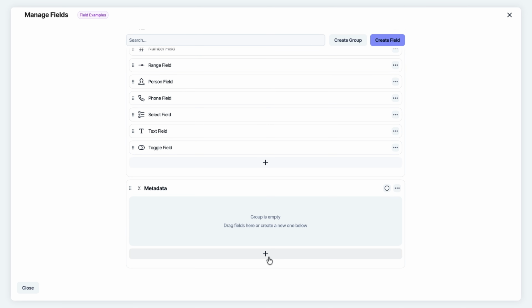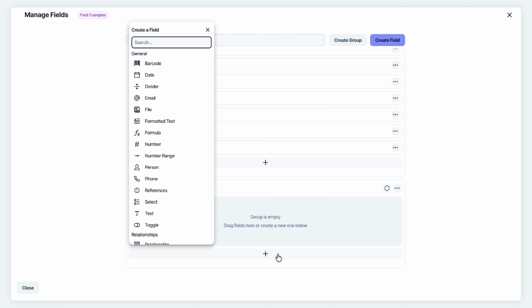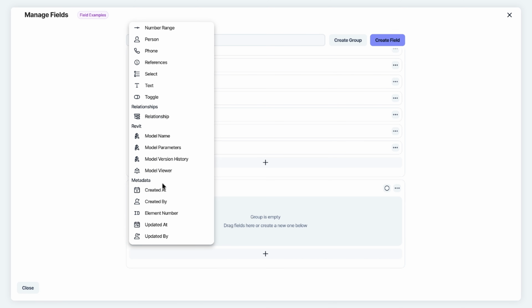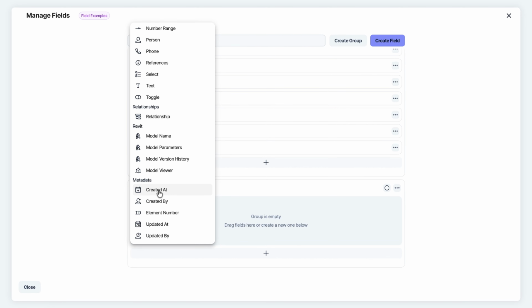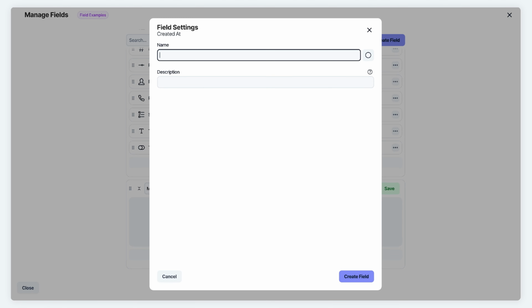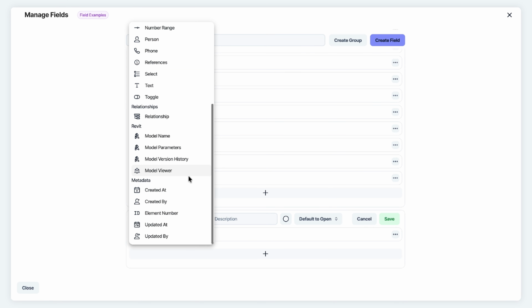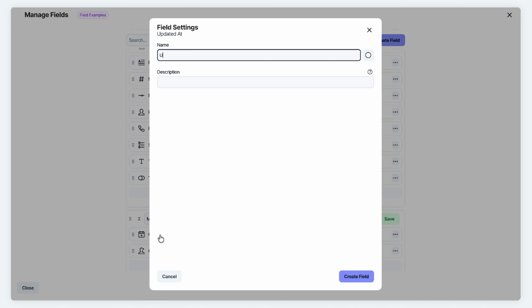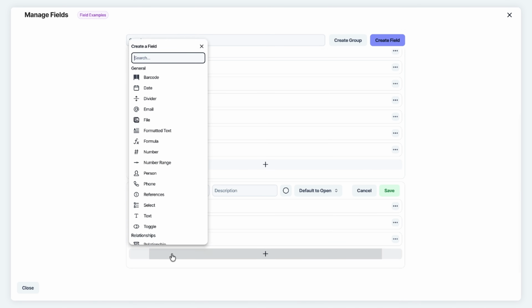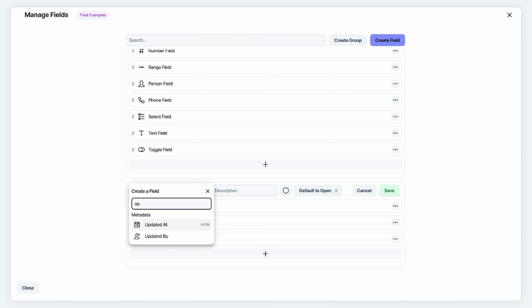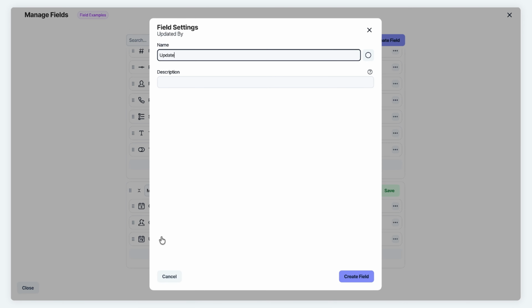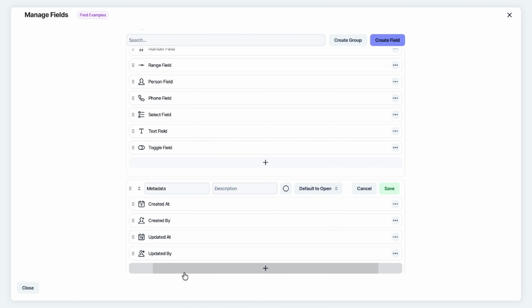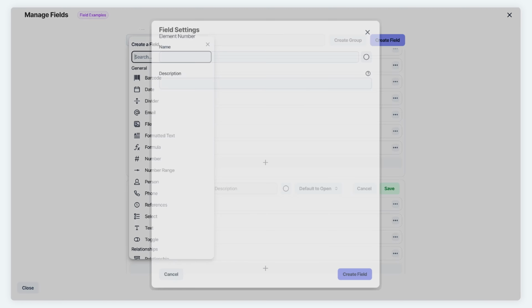I can click here to add a new field. We've covered all of these general fields. If I keep scrolling, you'll see that I can create metadata fields as well, like created at, created by, etc. So I'm going to choose created at and create another one for created by. I'm going to create another one for updated at. And I'm going to create another one for updated by. And lastly, I'm going to create one for the element number.